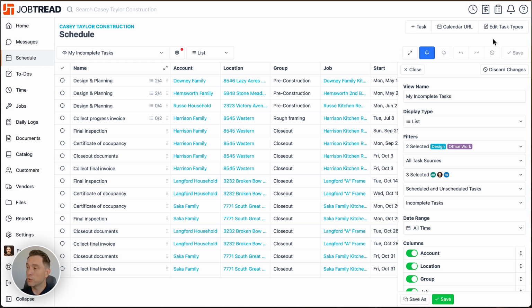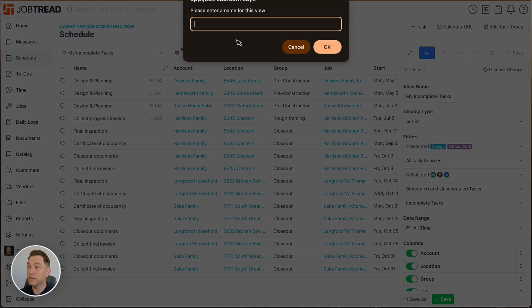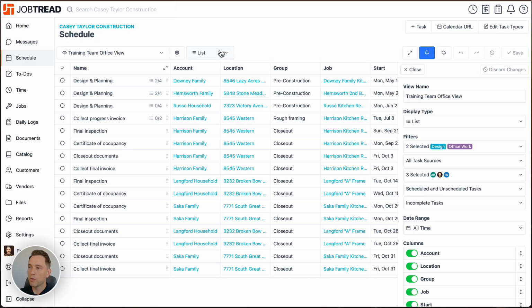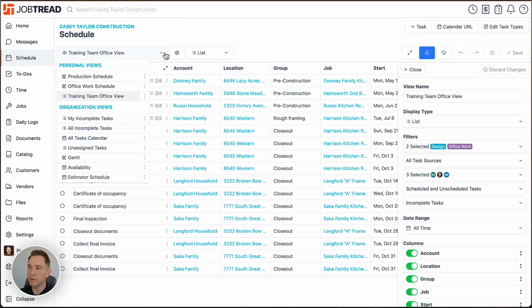And so when I do, as a view that I can come back to, I go down to the bottom of my screen, I click Save As, and then I give this view a name. So we're going to call this our Training Team Office View. Okay? And now, when I come over here to my view dropdown, I can see that in my personal view, I have this training team office view.